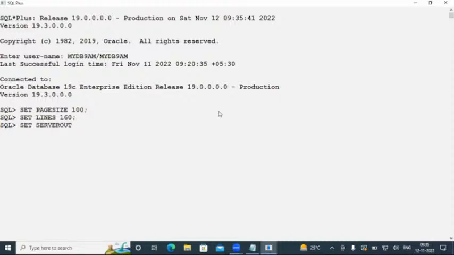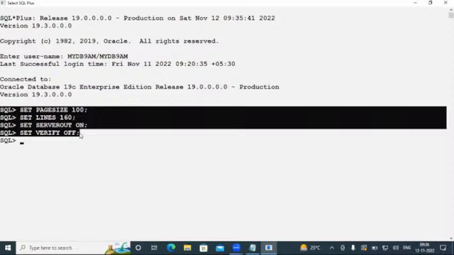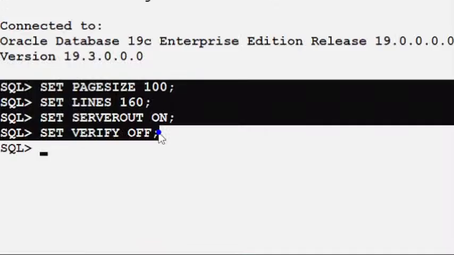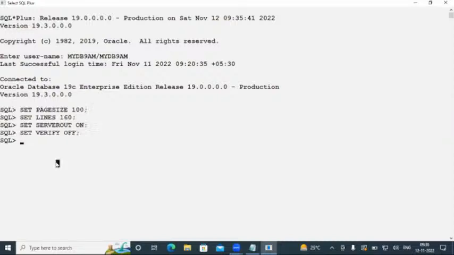So these are common properties you need to set. Set serveroutput on, set verify off. Every time, these four properties you need to set whenever you want to connect to your Oracle. Okay, now I'm going to write a small program.